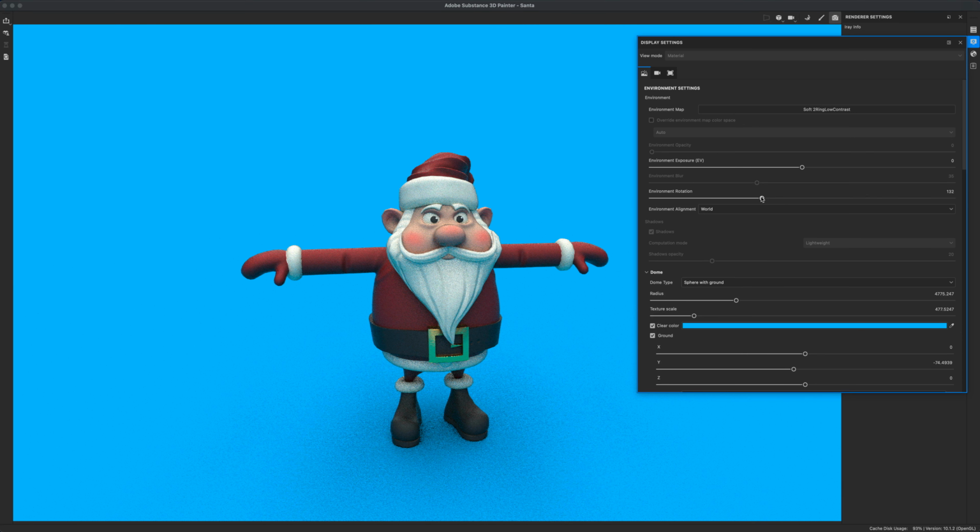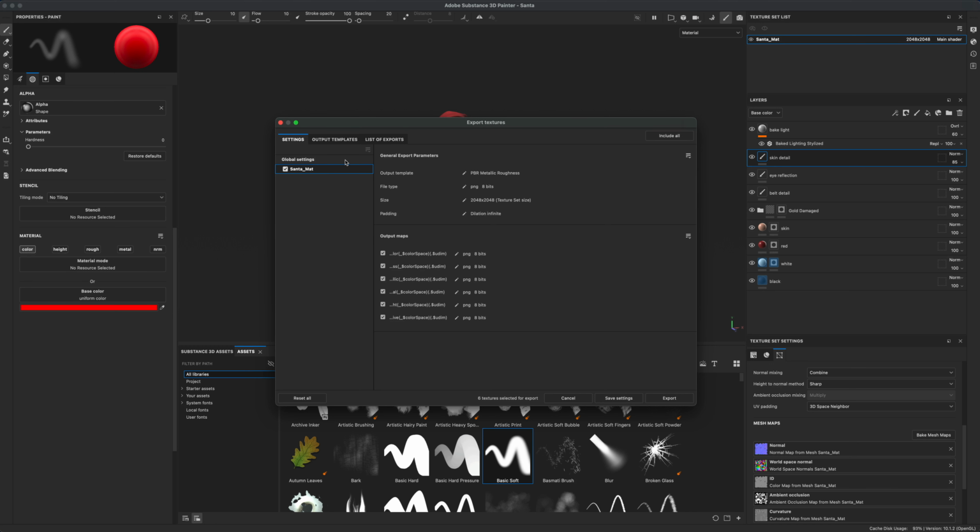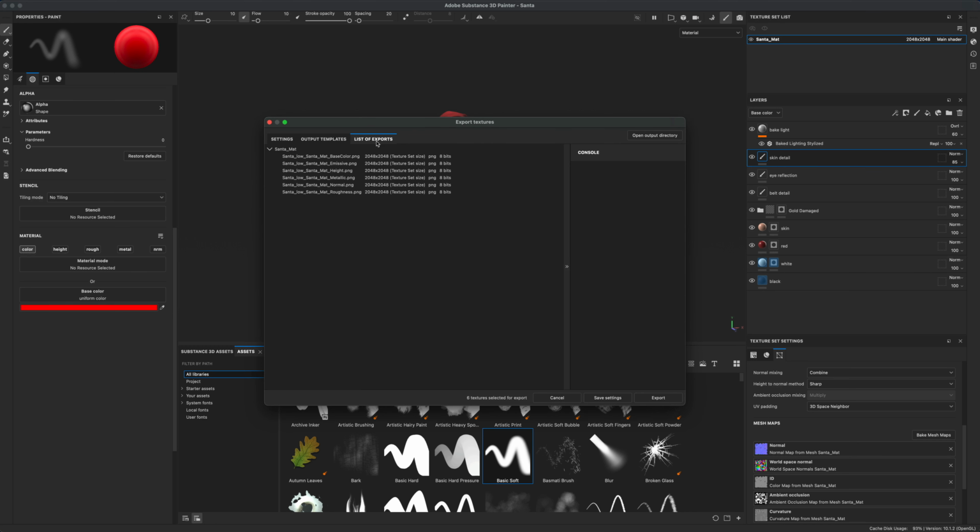And let's take a look. So that's pretty much it. I think that's going to be the end of this video. In the next video, let's go ahead and export our textures. Obviously, to export them, you just go to Export Textures, and if you click on your Santa or whatever character you have, you have the list of exporting materials. So it's going to be a base color, emissive, which we don't really even have, height, normal, right?